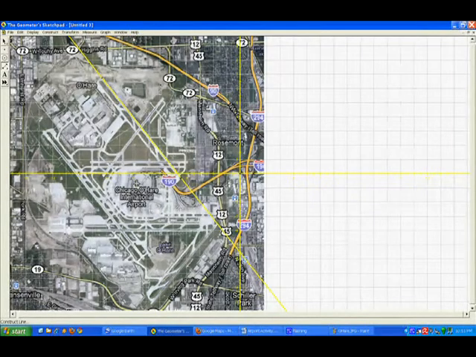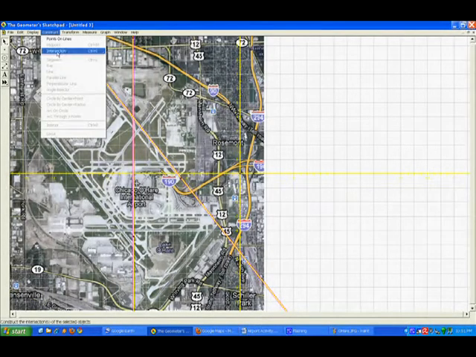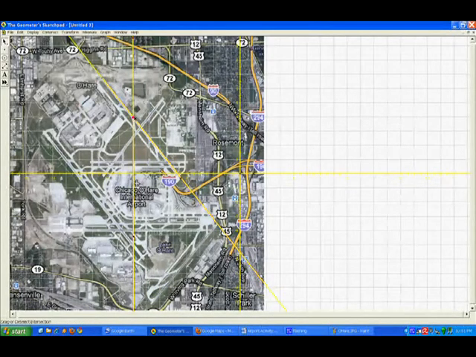So I'm going to draw another line, and I'm going to line it up on any one of these lines, and I'm going to draw a line straight up and down. This will be my north-south line. Okay, so now what I need to do is select both of these lines and construct the intersection. Now we'll put that dot there.